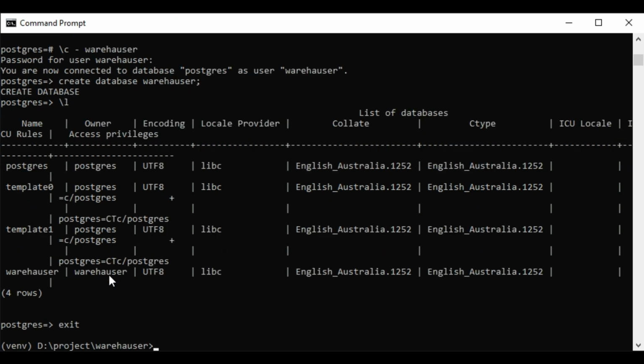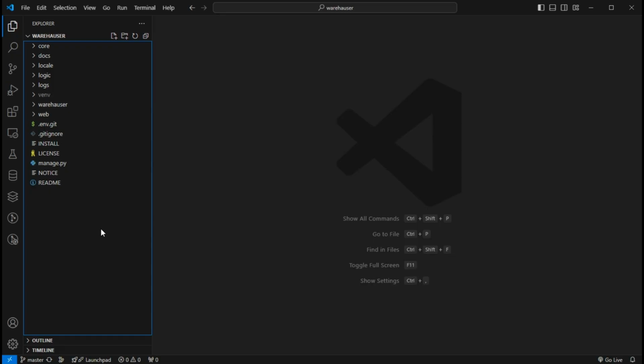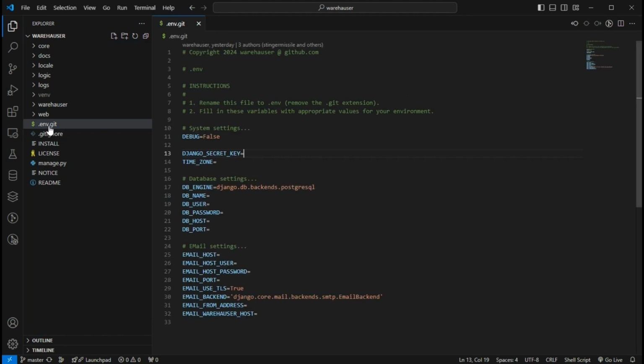We can exit. I have switched to my integrated development environment, Visual Studio Code, and opened the Warehouser project. The next step is to tell Warehouser how to find the Warehouser database that we just created. To do that, open the .env.git file that you will find at the project base directory.